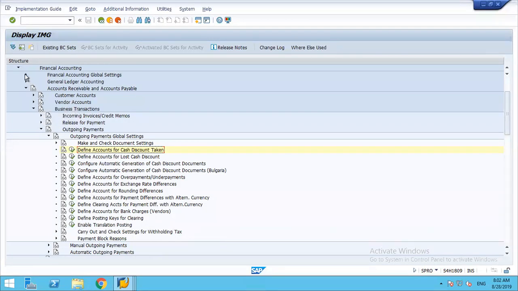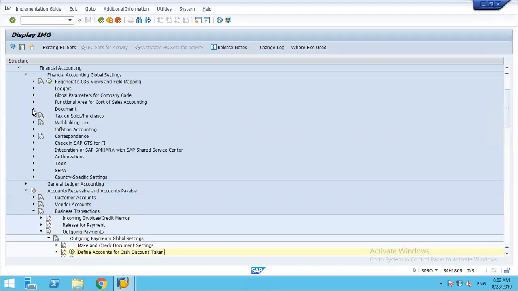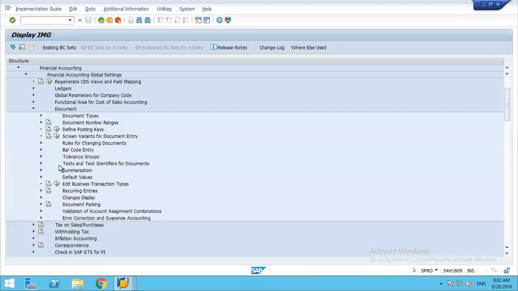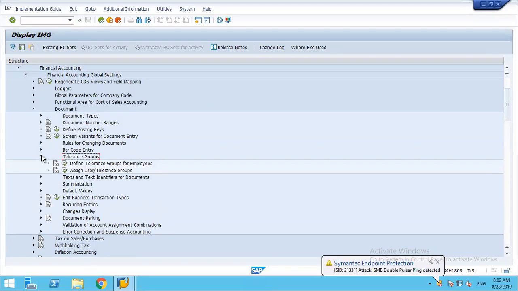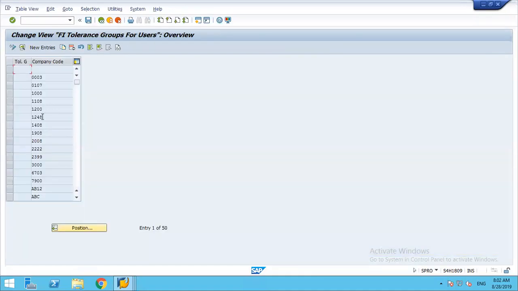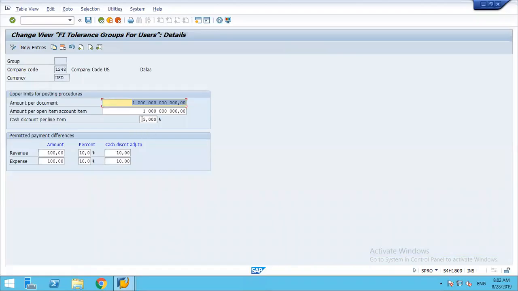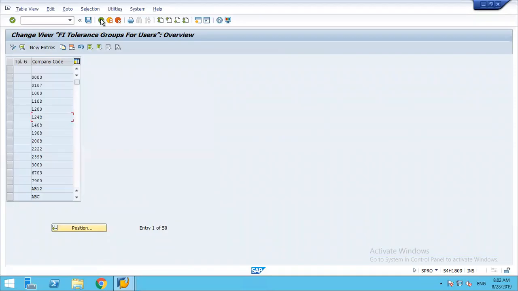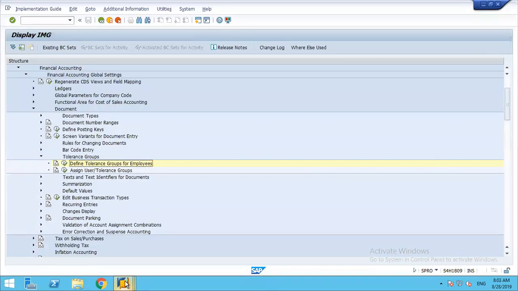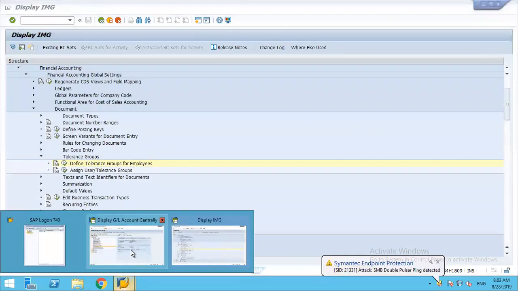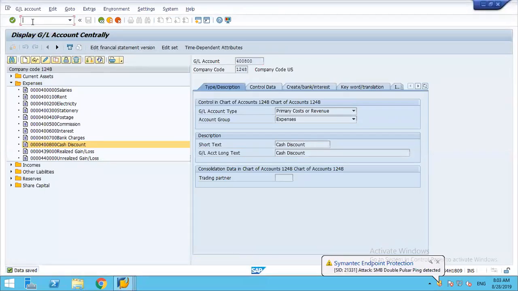But what is the maximum cash discount that is allowed? That is what we have maintained here in the tolerance groups. Here we did mention 5%. Okay, so now let's see how we capture this. Before I get into that, let me just see.